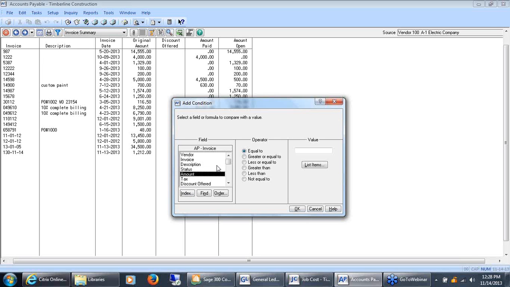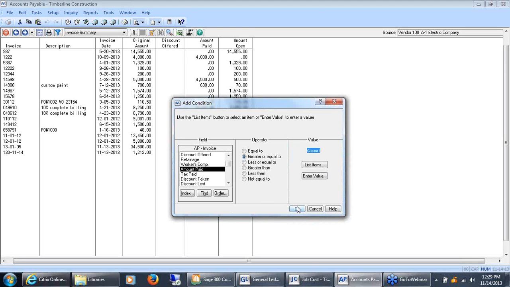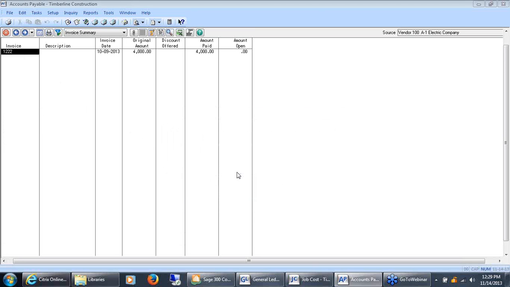I'm going to say the amount paid. So I'll scroll down, and here is the amount paid is greater than or equal to, again, another item here, the amount. So I'm comparing a field to a field, and I click OK, and I only have one invoice where the amount paid is greater than or equal to the original amount of the invoice.